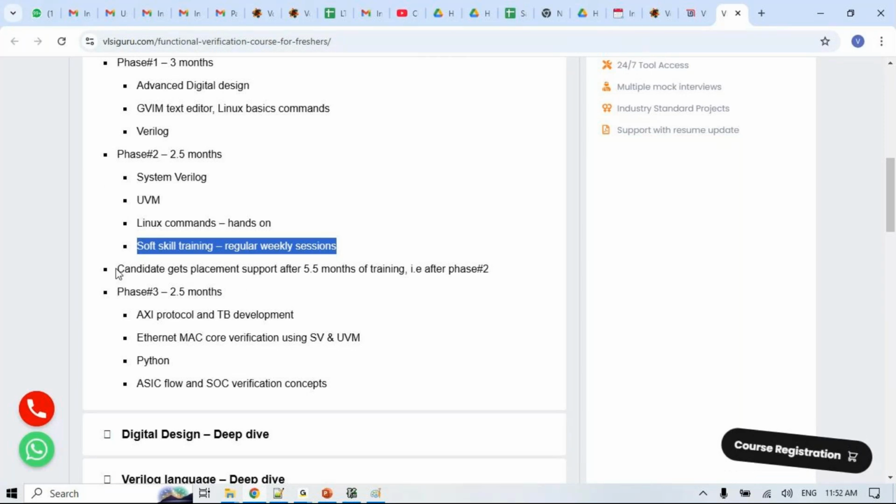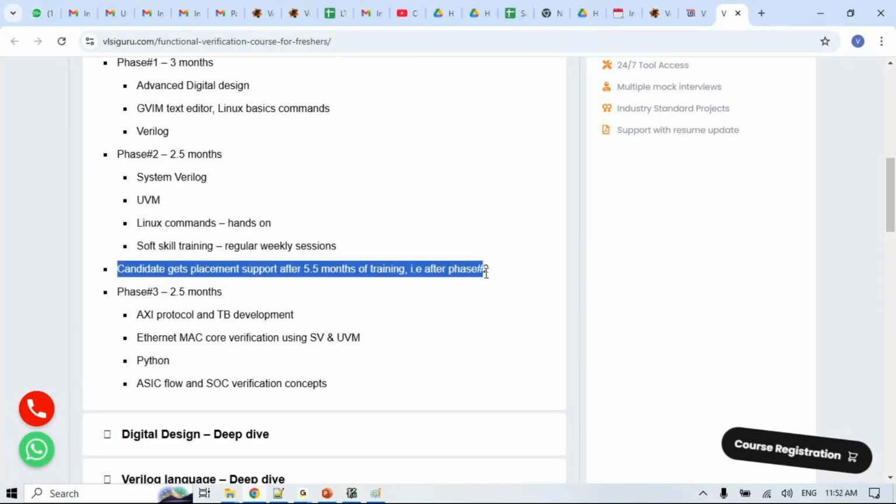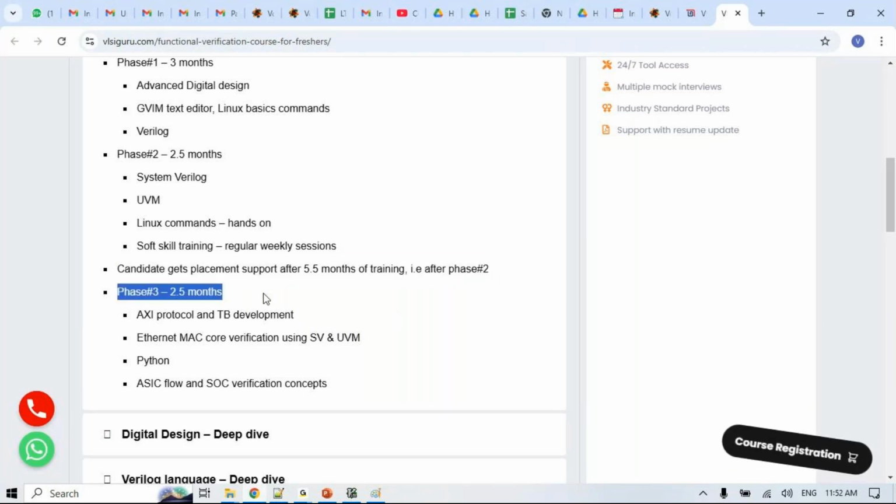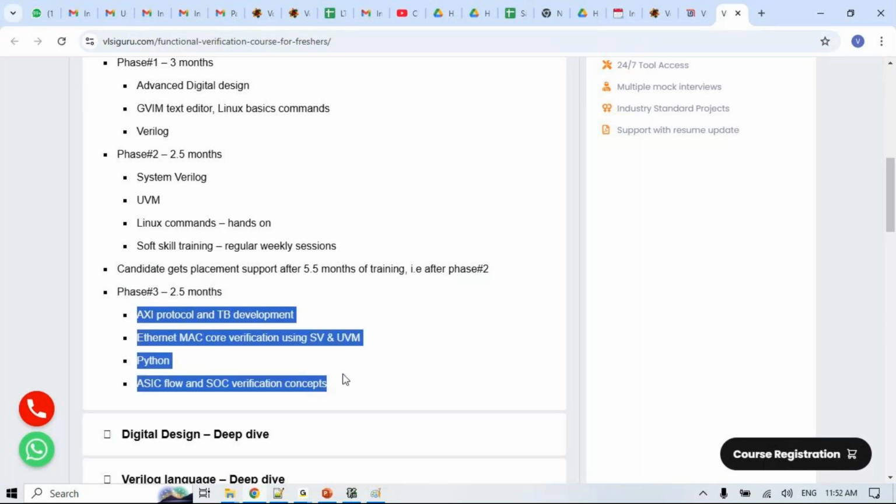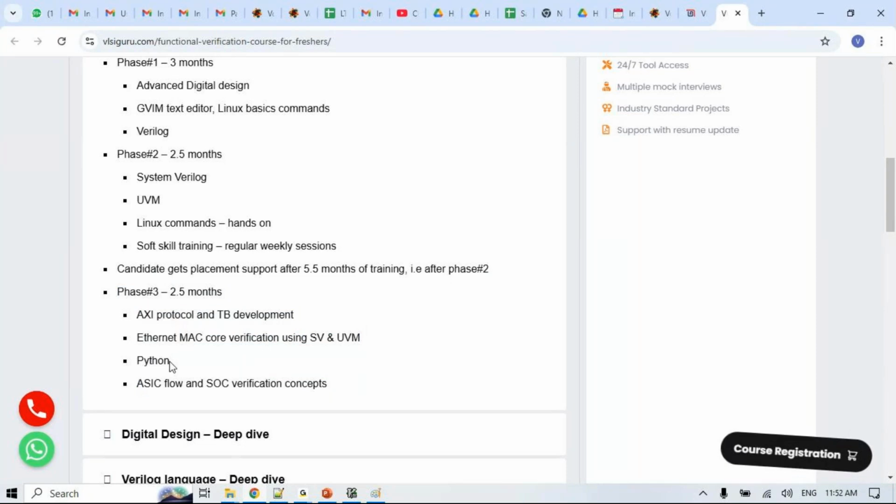From this point onwards, the candidate gets the placement support. You don't need to wait for the entire 8 months to get the placement support. The final 2.5 months will be focused on the projects, industry standard projects. There you will also learn Python. There you will also learn ASIC flow and SOC concepts. So this is how the training is majorly split.